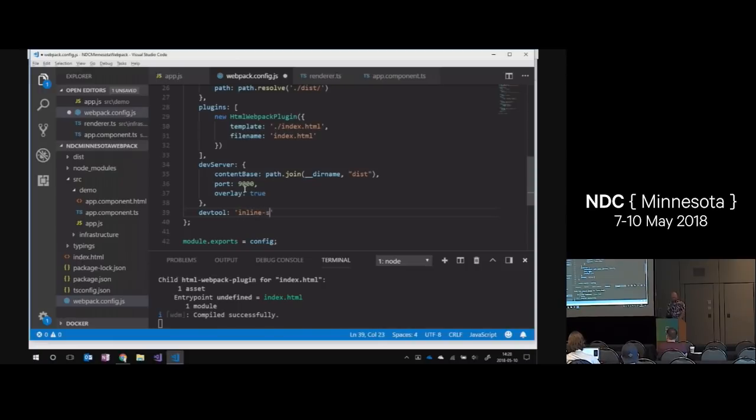Inline dash source dash map. I didn't say that out loud, did I?